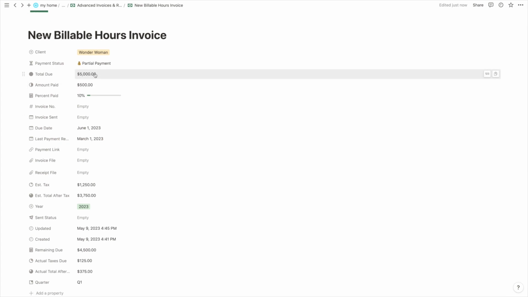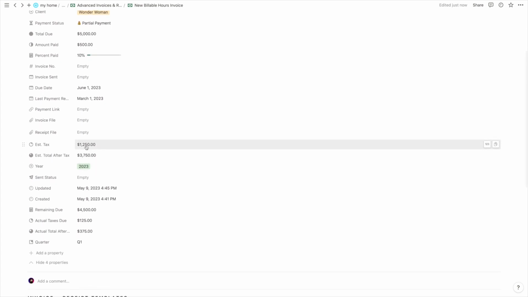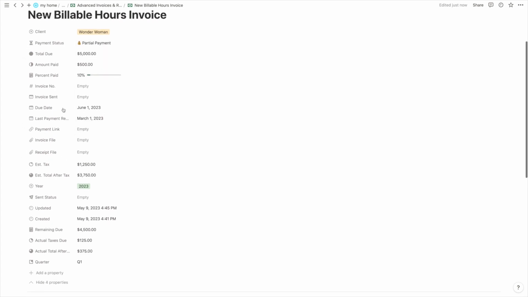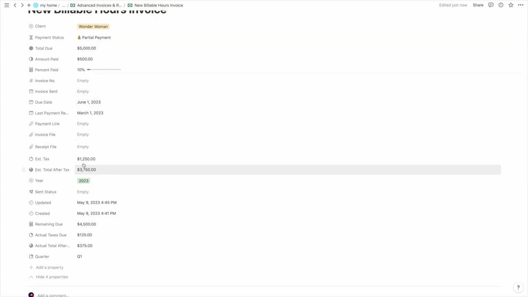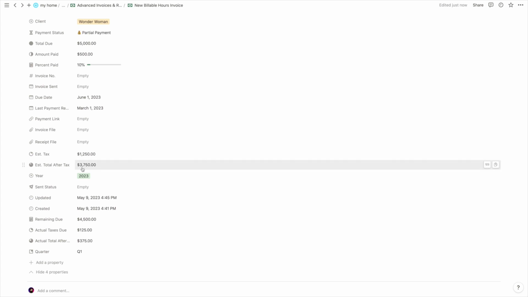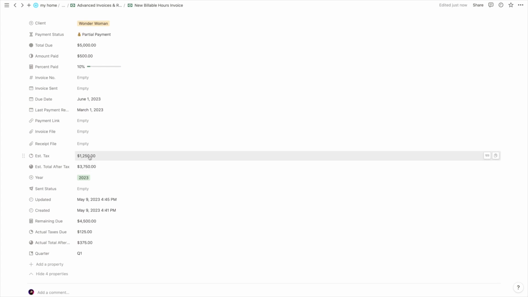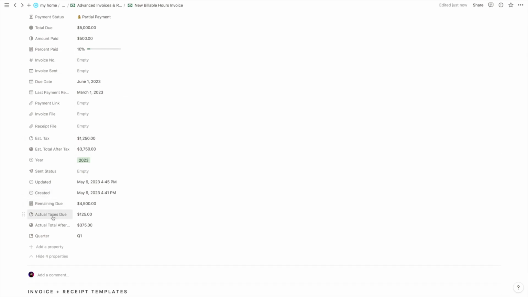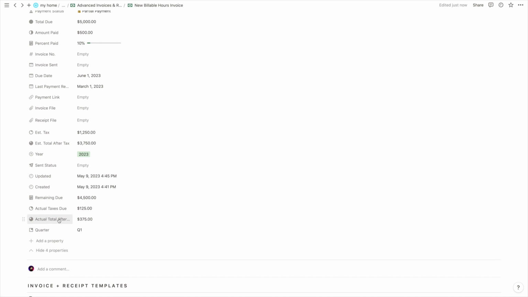So based on $5,000 with whatever the template I have, I think it's 25%. And I'll show you how to change it in a second. So 25% I have being withheld for taxes. So based on the total due here, I should be putting away $1,250, and I would only have $3,750 after I withhold these. Okay, that's based off the total due. But the actual taxes down here and the actual total, this is based on the amount paid.